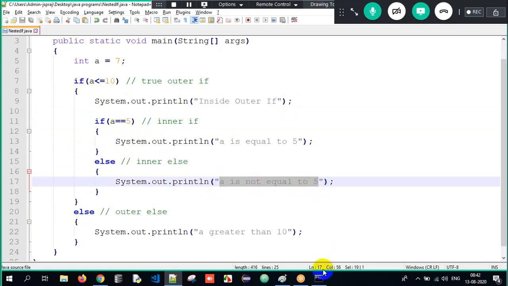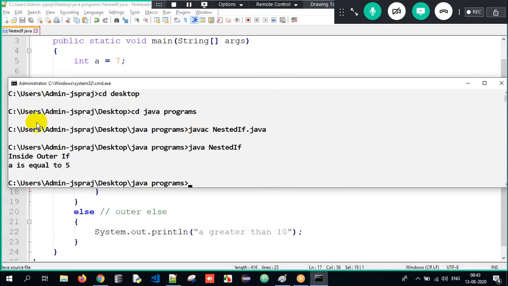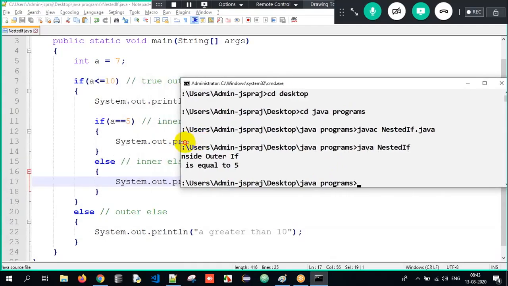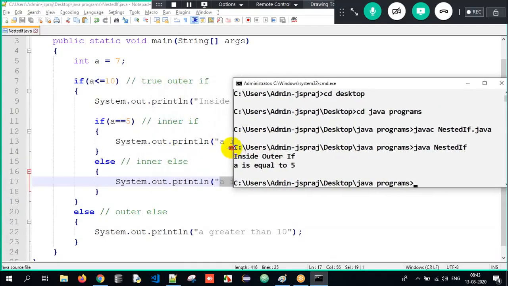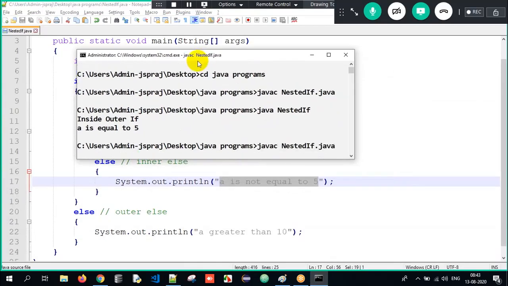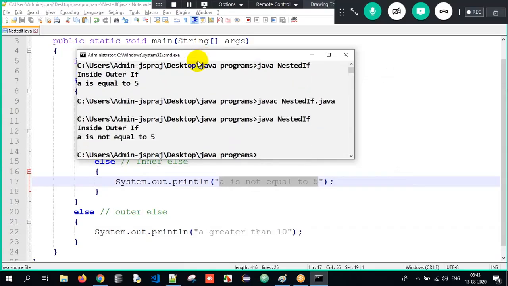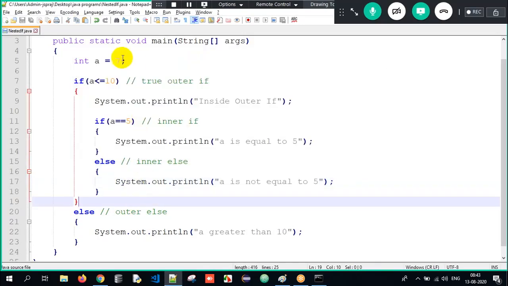If you want to cross check, you can compile your program. I compile the Java program and simultaneously interpret it as well. Once I interpret, you can see inside outer if, A is not equal to 5 here. Got the clarity? It depends on how it gets executed.